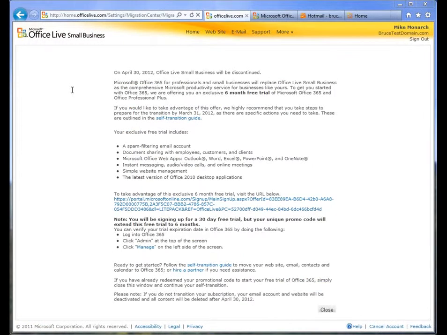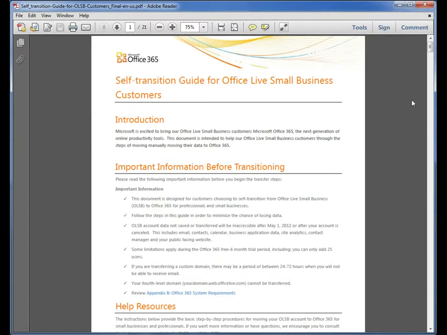When you first sign into your Office Live account, you're shown an announcement about Office Live being discontinued. This announcement includes a link to download the self-transition guide, shown right here. When you click that link, it'll download a PDF file that includes details on how to transition from Office Live to Office 365. I recommend reading through that doc. There's a lot of helpful information in there to help you get started.